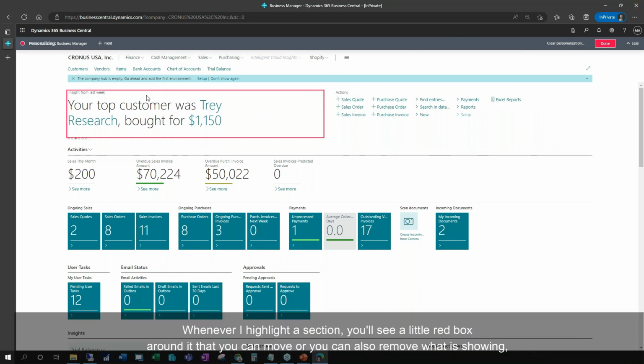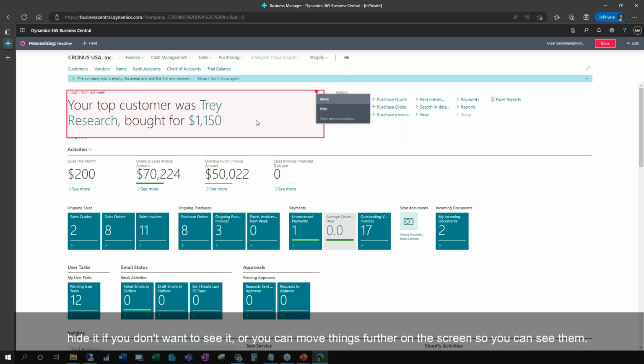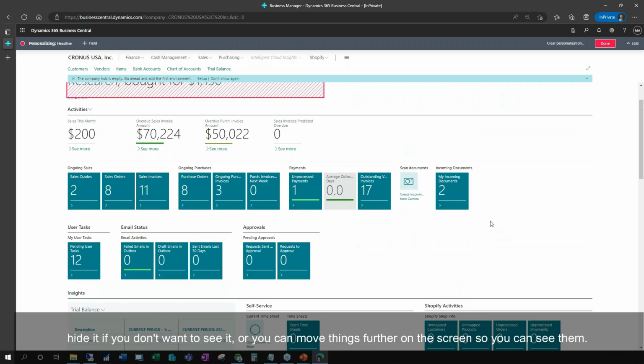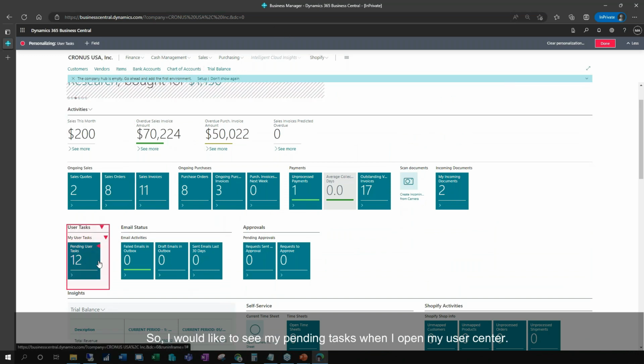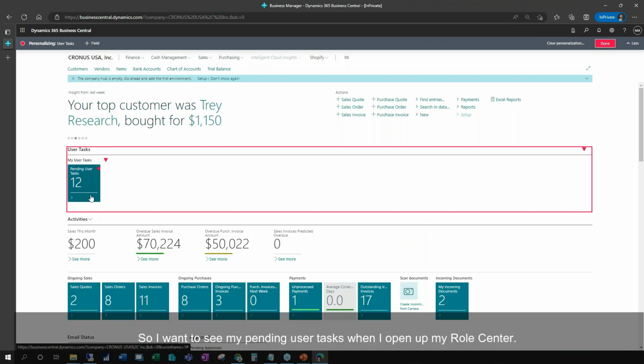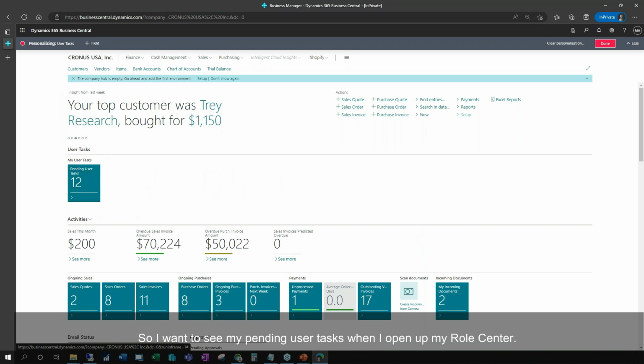Whenever I highlight a section, you'll see a little red box around it that you can move, or you can also remove what is showing, hide it if you don't want to see it. Or you can move things closer or up further on the screen so you can see them. So I would like to see my pending tasks when I open my role center. If I wanted to move something, I would just select the box and drag it to where I want it to be. So I want to see my pending user tasks when I open up my role center.